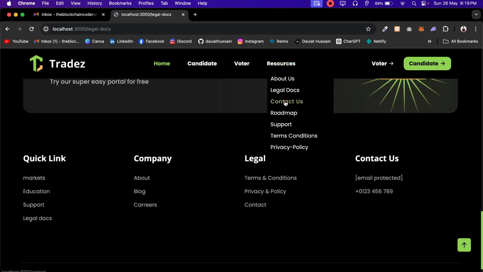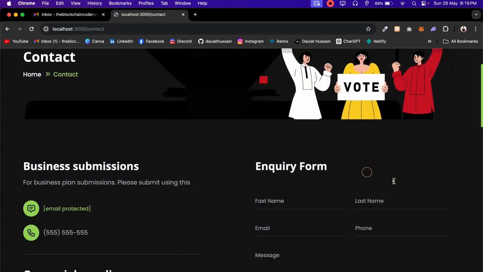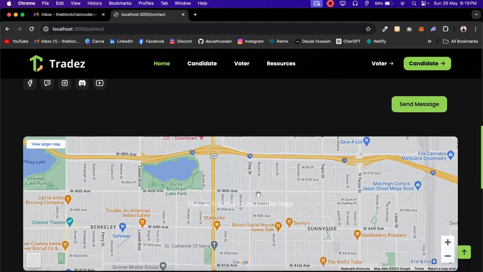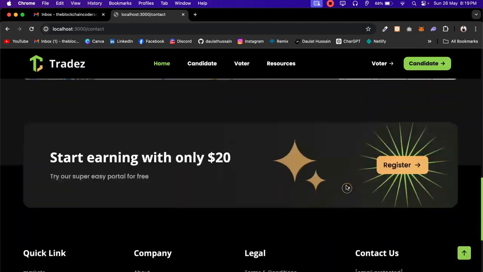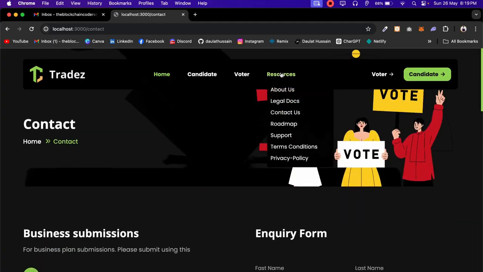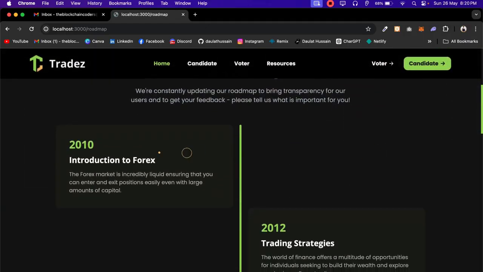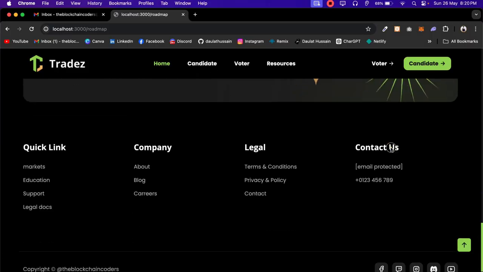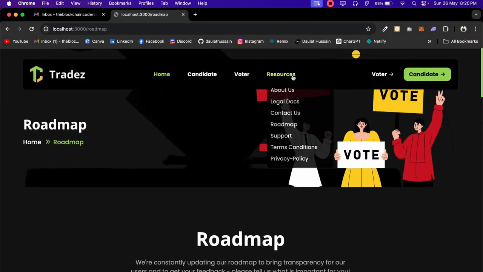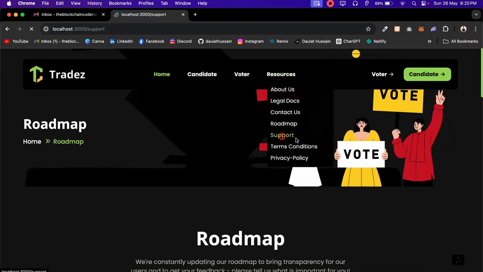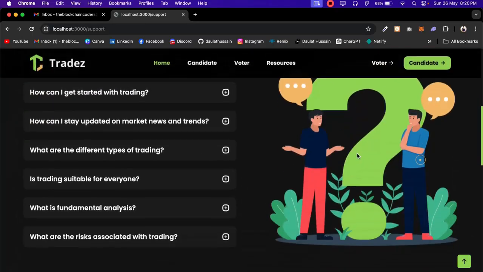Now we have the contact us. So here you can see this is how our contact page looks. Nice map, nice form. If you come back here and go to the roadmap, this is how the roadmap section would look. It's beautiful. Looks good. Now this is the roadmap. This is the support section. This is how the support section would look.